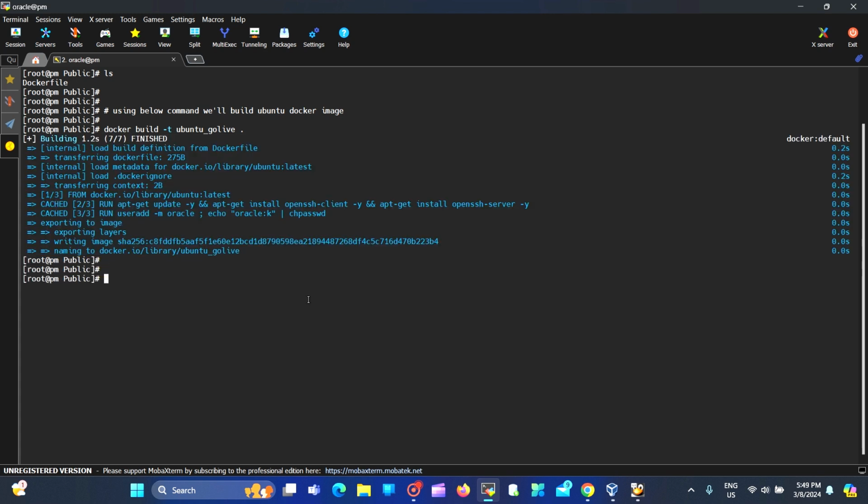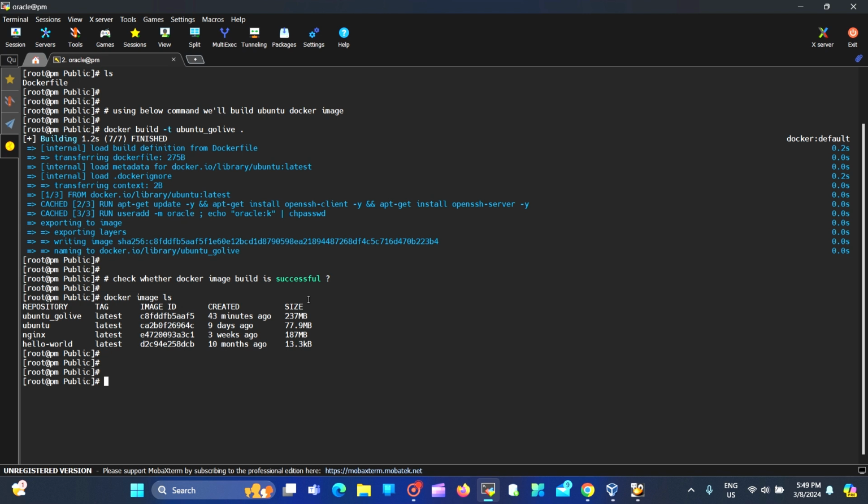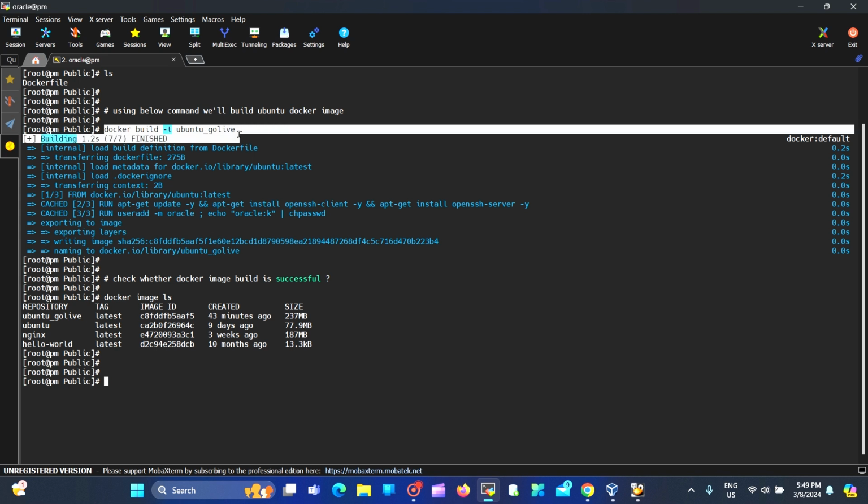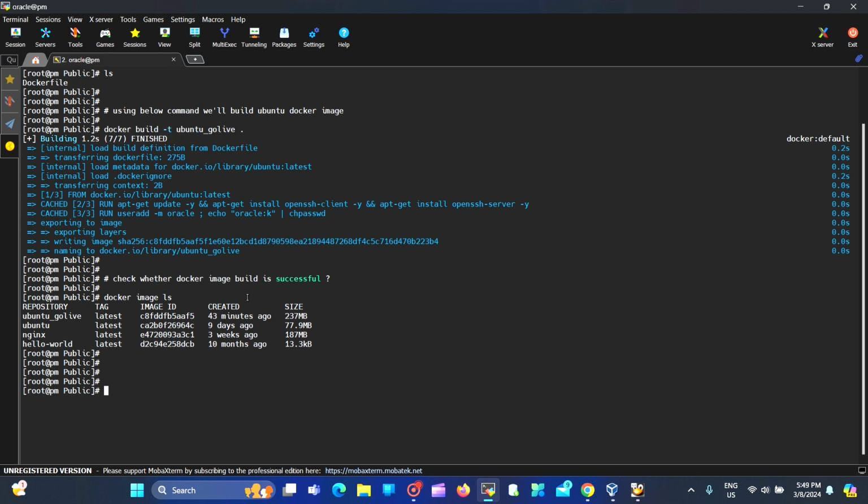Now how to check whether the Docker image build is successful? For that, using docker image ls you can check it. So guys, you can see here that ubuntu_golive has been successfully created and the size is 237 MB. So it is successful.